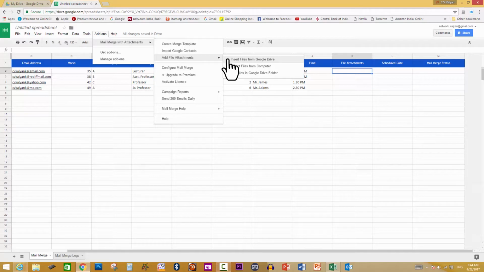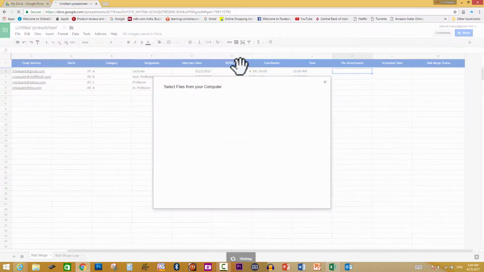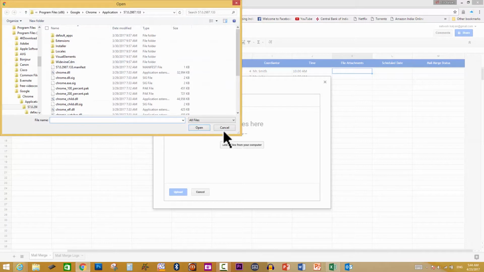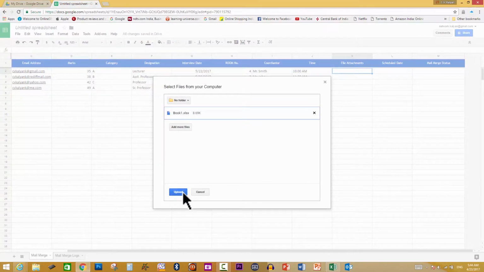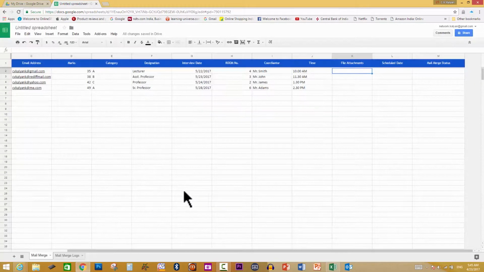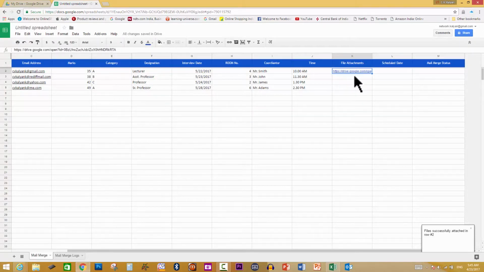You can pre-upload on Google Drive, or select file from computer. This is better. So I'm going to select it from my computer. Select files from the computer, and let me go to my documents, and I have a book 1. So the first guy gets book 1, upload. The moment I upload, there will be a link appearing here. See, there's a link appearing here.